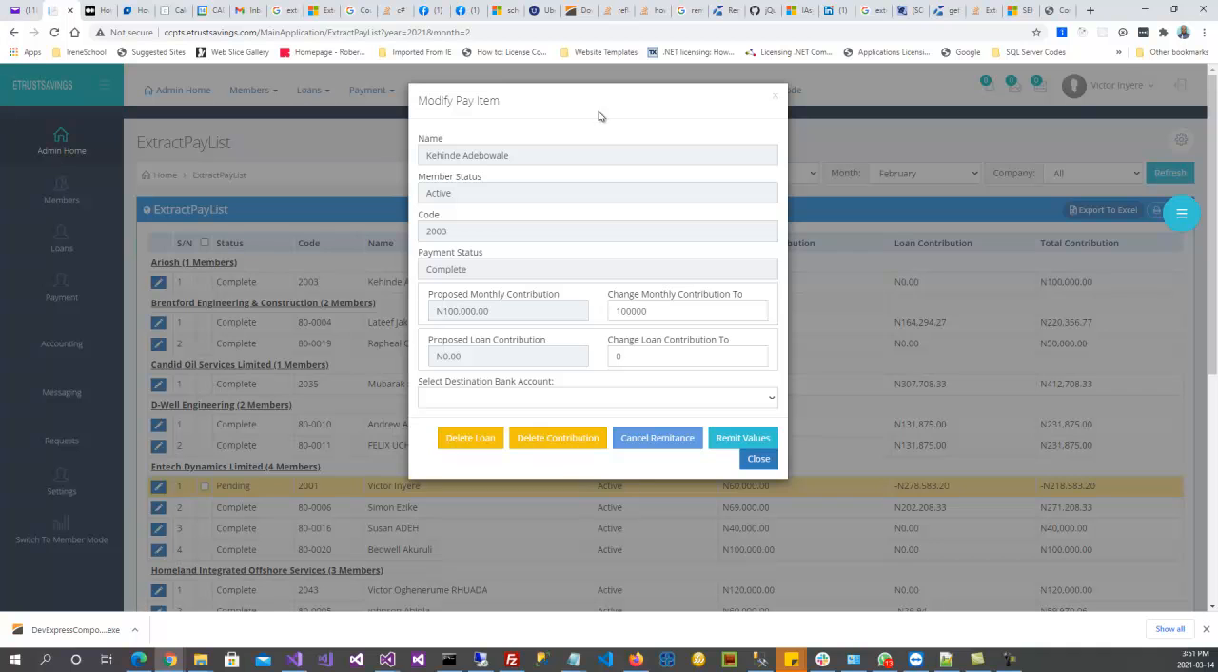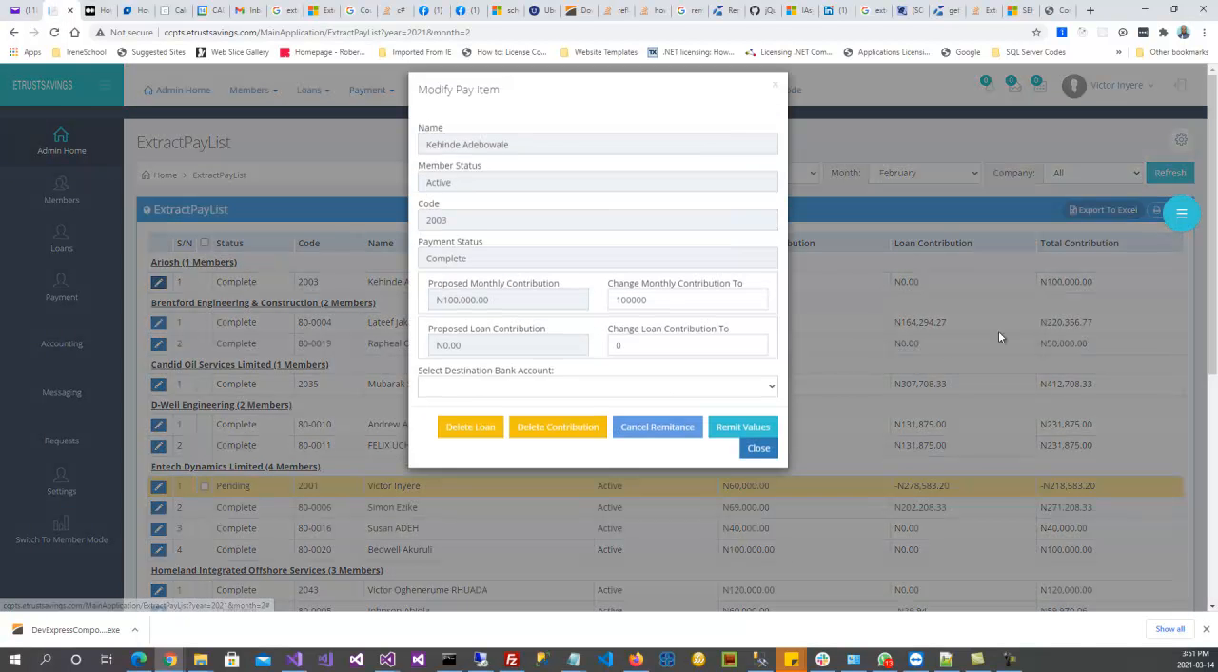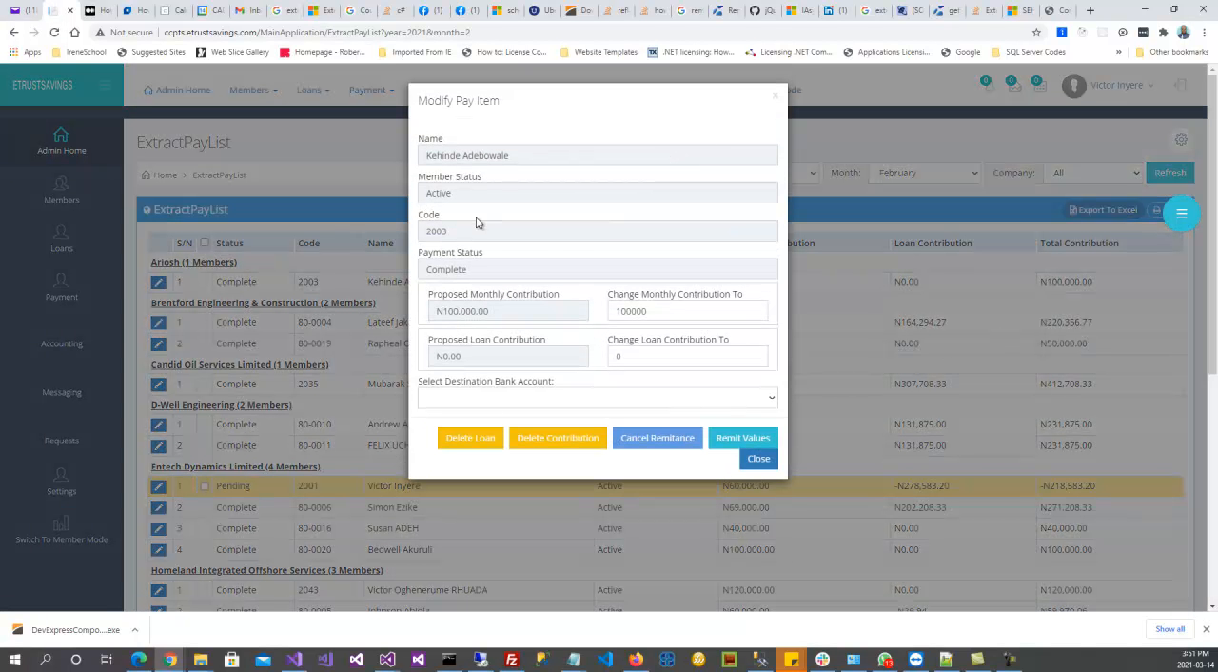Now if you don't see this pop up, probably the JavaScript that I just added to the project has not been loaded. So you could just do Shift F5 and it should do a force refresh to download the script to your browser. Okay, so if you open that, there's a new interface there. It loads all the information. It will show you the proposed. Then you can change to something else if you want.